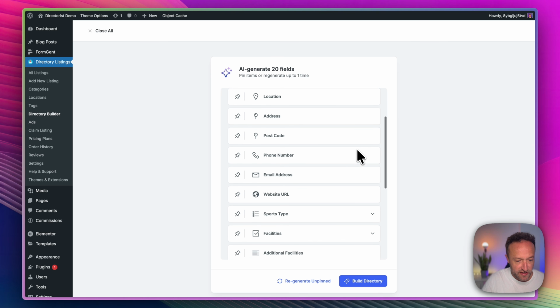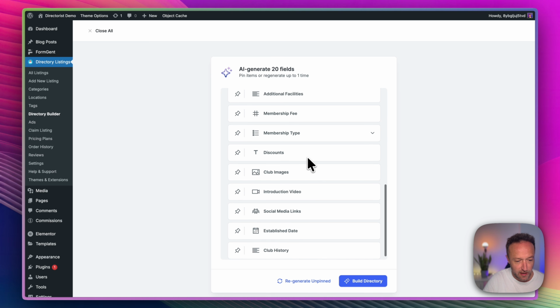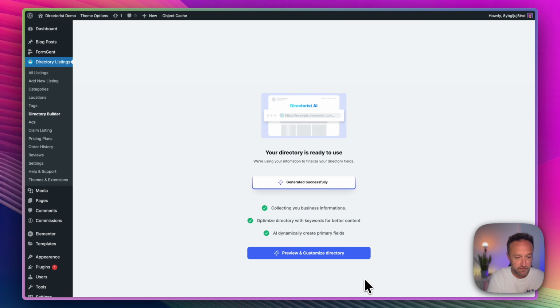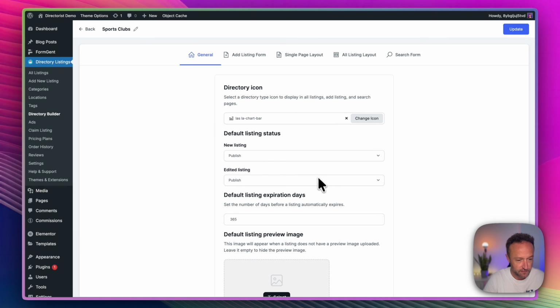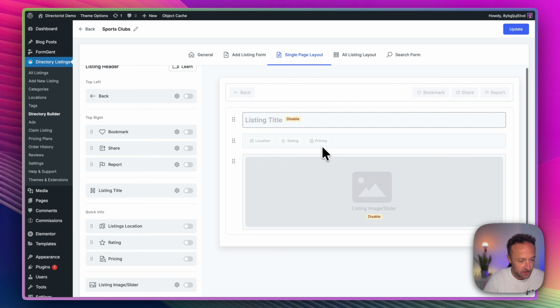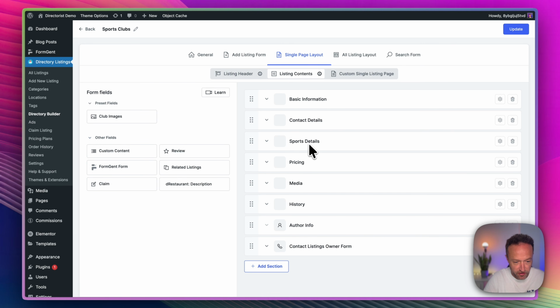And it basically creates the fields for you, so sports type, membership fee, club images, does a lot of the hard work for you. Then if we click build directory, we can then preview and customize it, and it's basically already put together the pages for us in terms of the layouts of the pages, the contents, so it's got the sports details, all that kind of stuff. So that's that.